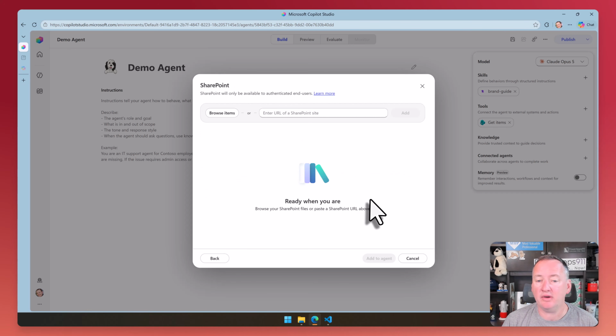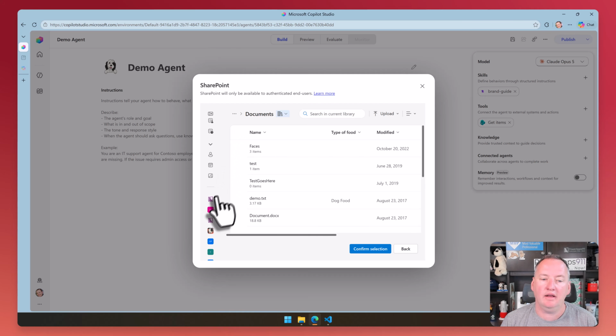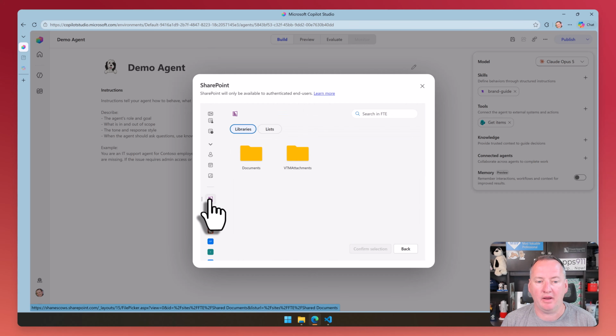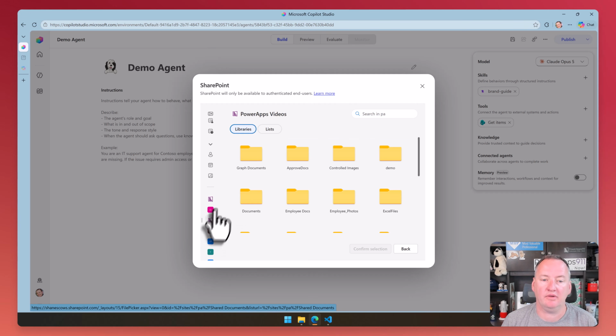If we were to choose SharePoint, you're going to get a very similar, almost the exact same interface you've had before, right? We can put our URL here, or we could browse and then start poking around, right? Like there's my PowerApps 911. No, that's the FT one. There's my PowerApps videos. Have the same logo. That's bad. But so then there's all the different libraries that I could use.